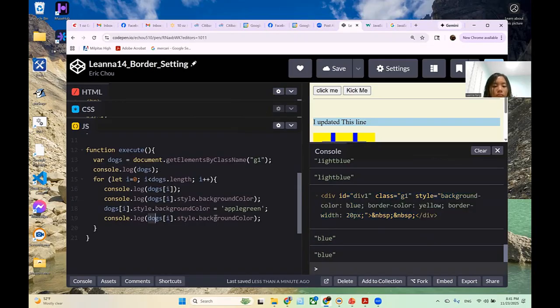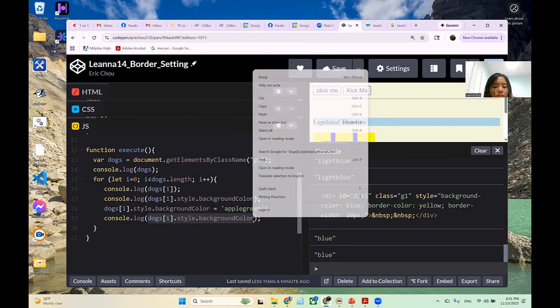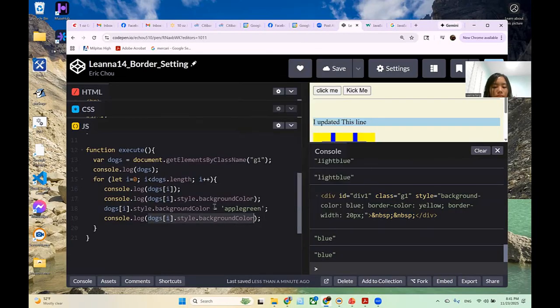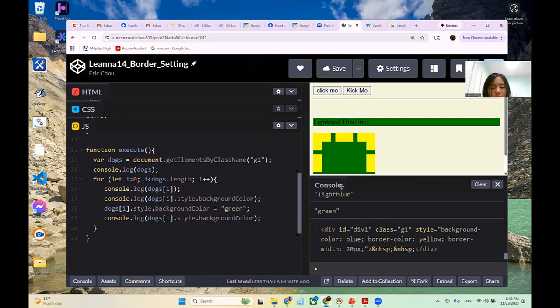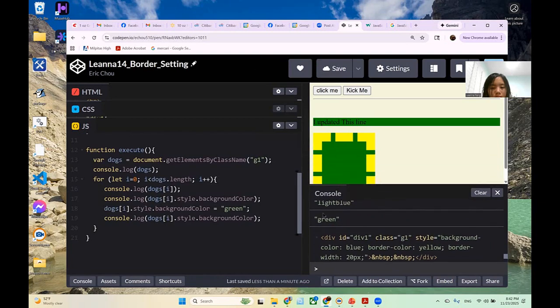So let me copy this one. Something's wrong. Let me copy this one, put it over here. Let me use double quote, don't use a single quote. Let's don't use apple green, maybe apple green is wrong. Let's use green. Okay, green works. So that's the problem with the apple green. It's okay, there is no such thing as apple green.